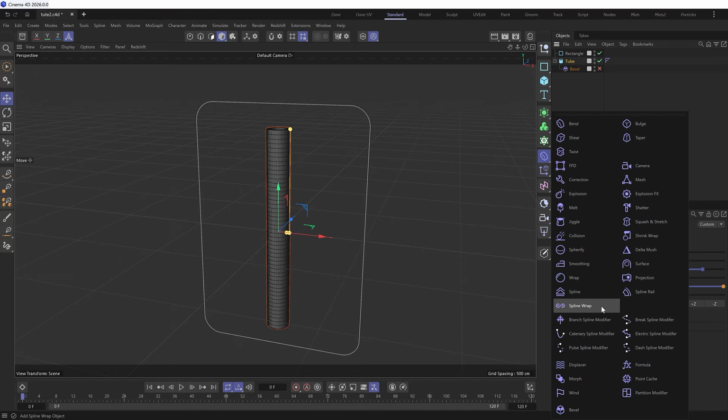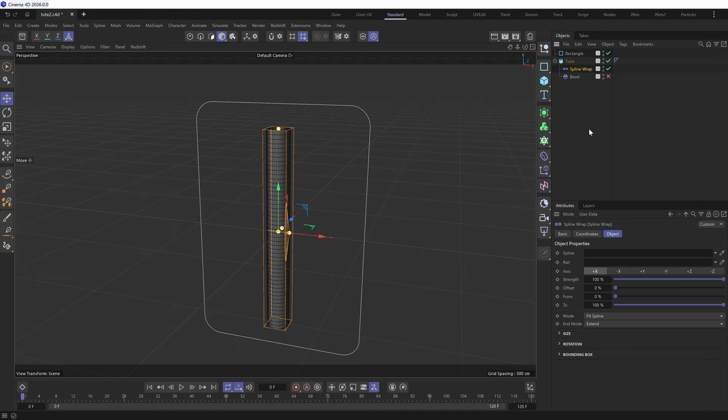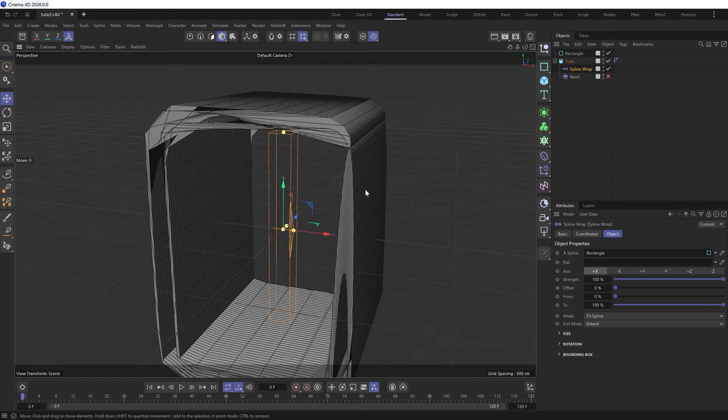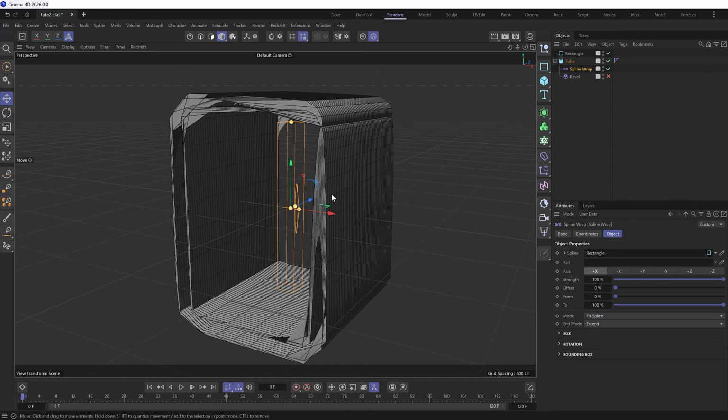So again, I'll hold Shift when I bring that in, and it goes in above the bevel deformer. And for this guy to work, we need to give it a spline to wrap our object around. So in this case, that's going to be the rectangle. So let's drag that into here. And it'll almost always go crazy at first because we don't have the correct orientation set up here. So I think if we switch to the positive y-axis, it should work.